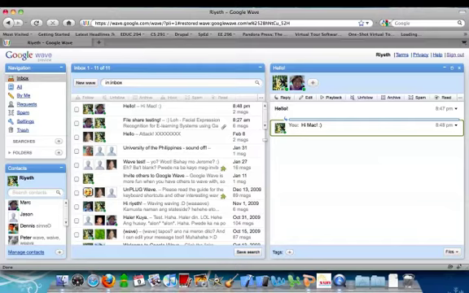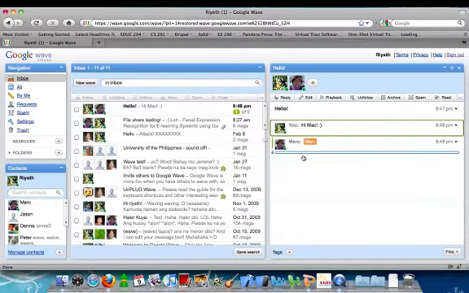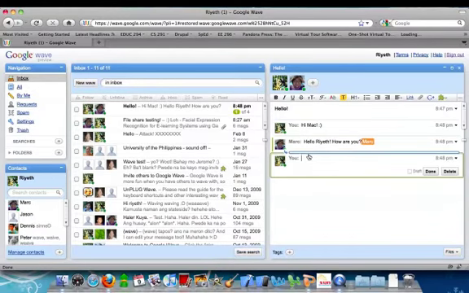We just have to wait. And there. You can see him responding to me in real time. If there were more participants, you can see their names simultaneously as they type in different parts of the wave.